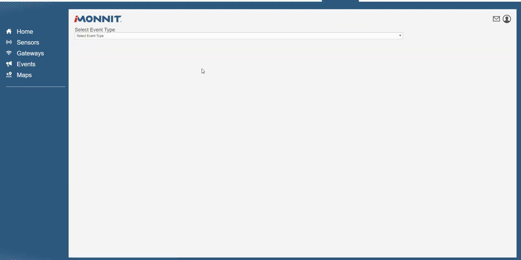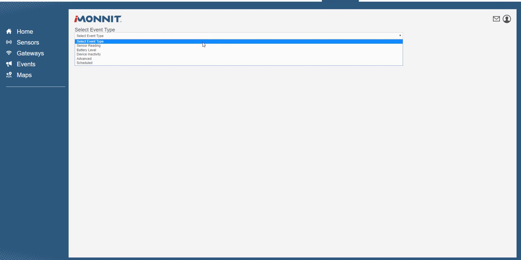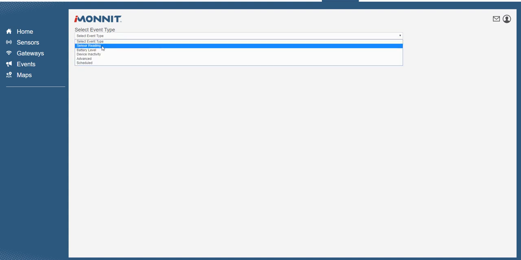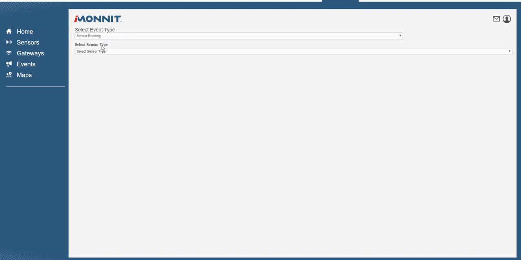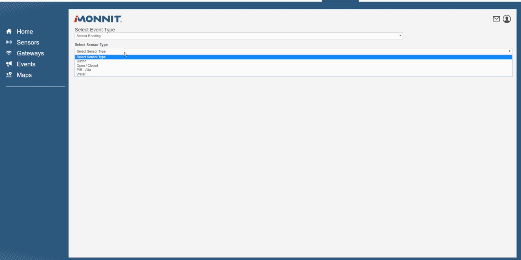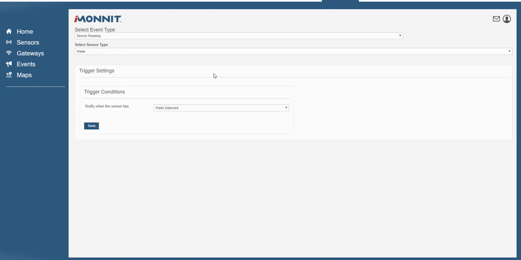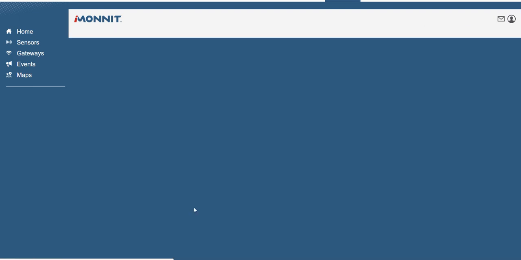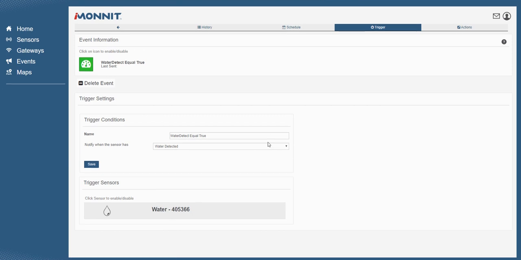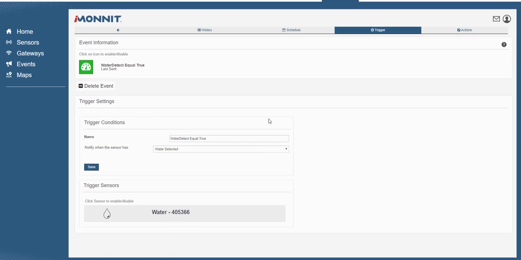Let's click there. So from here, we get a drop down of what kind of event we want to set up a notification for. If I click select event type here, I can go down to sensor reading. We want to determine whether or not water is detected. From here, we can select our sensor type. We're going to go to water. And we want it to notify us when the sensor has detected water. So I can now hit save. And it's done. We have set up a trigger to alert us when water is detected.